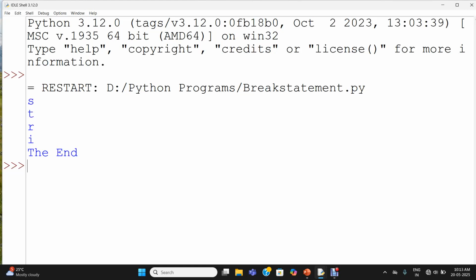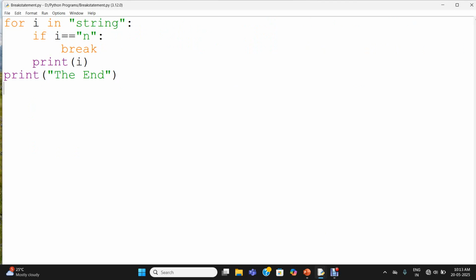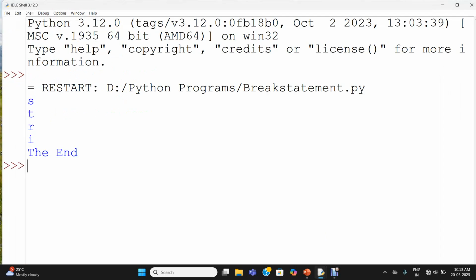The output is s t r i and the end, because when i takes the value n, what happens? The n equal to n becomes true and the break is encountered. That's why the control comes out and prints the end, the print statement which is located after the body of the for loop. That's it. In this video lecture, we have discussed how the break statement works along with an example.